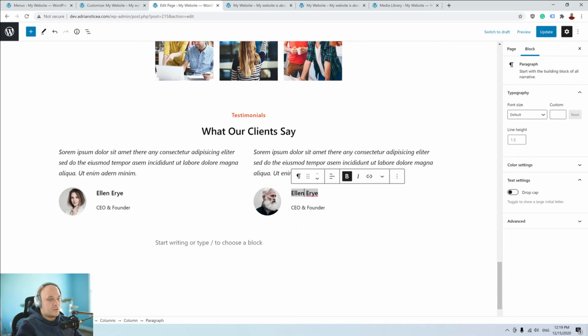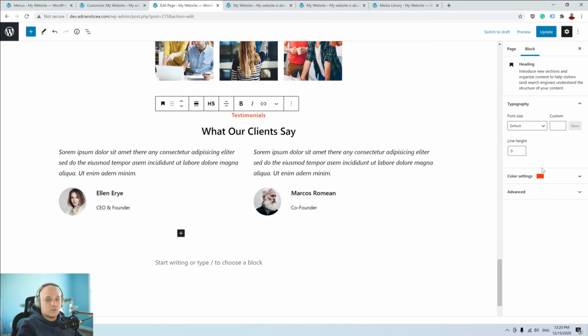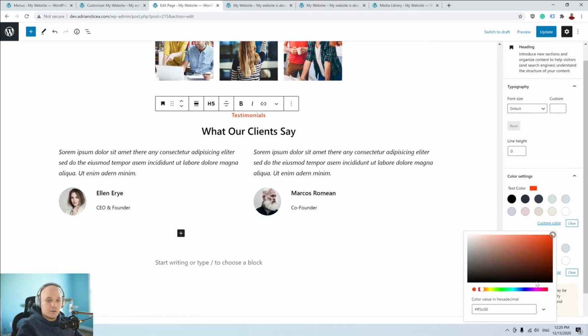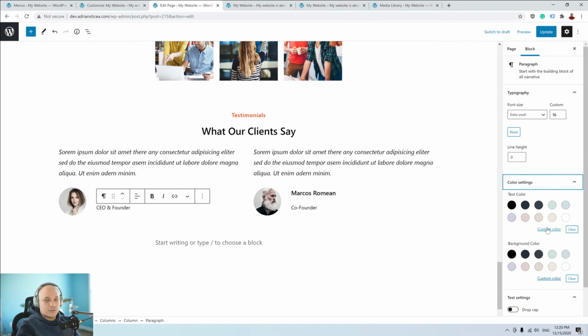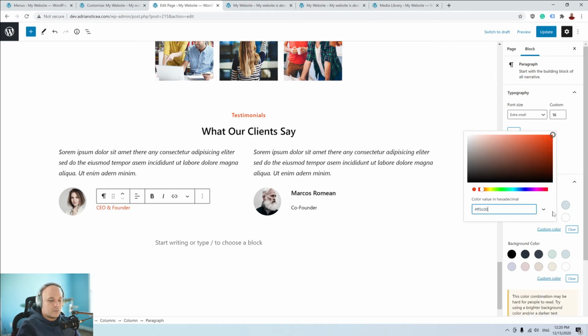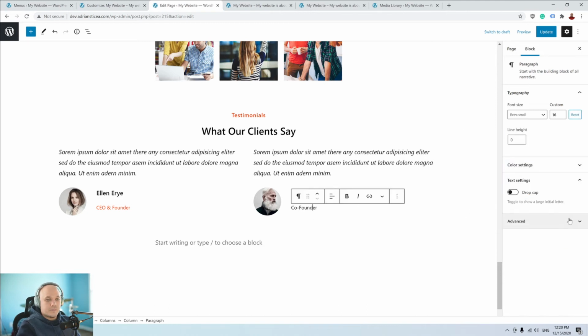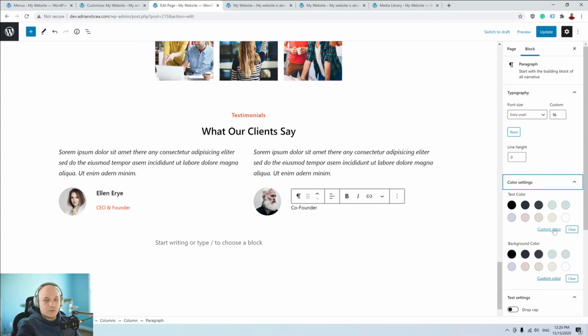Okay, and change his name and his position. Also, I want to make it orange, this orange. So let's take the hex code from here. Okay. And color settings, text color to be this one. And same here. Color settings. Okay, this one, and let's see how it looks.